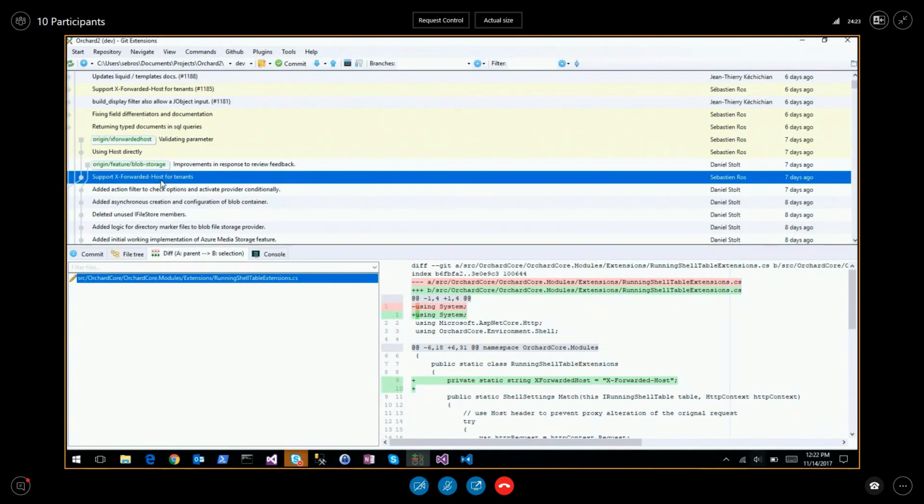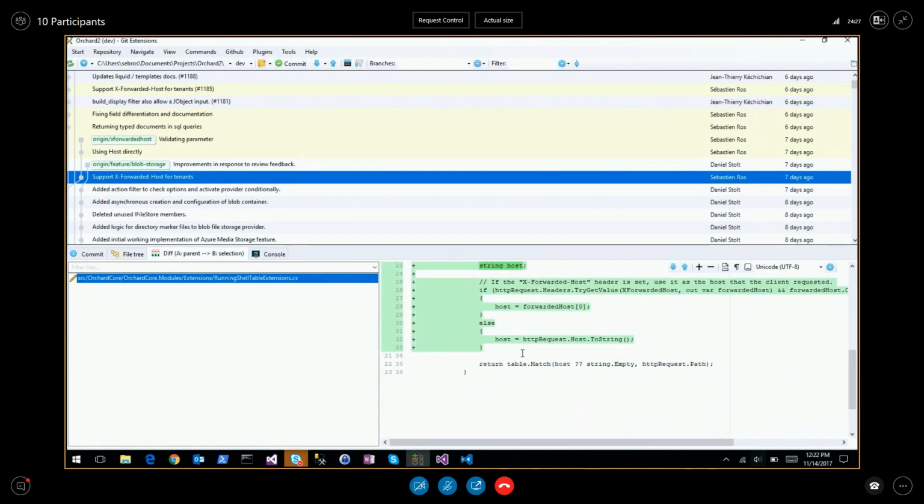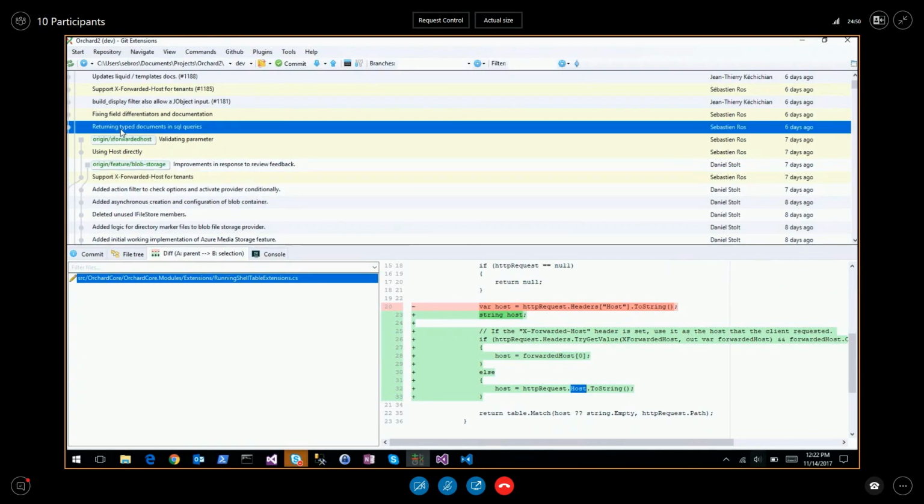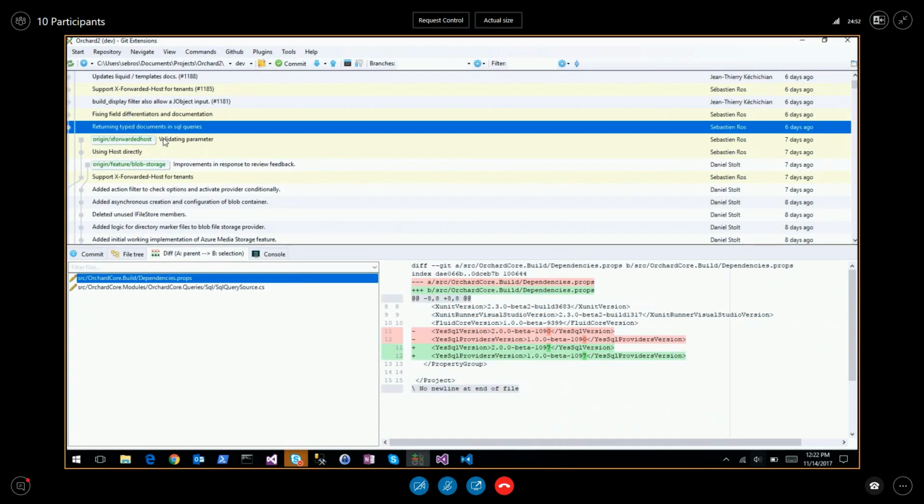Support X-Forwarded-Host for tenants. So the idea is that previously I was looking in the host header to resolve the domain for the multi-tenants. But actually what we should do is just do the .Host here. Okay. Oh, and yeah, this one actually is wrong. Oh no, this is a PR, so forget about that. Sorry. I will skip this and go there. Yeah, later is better.